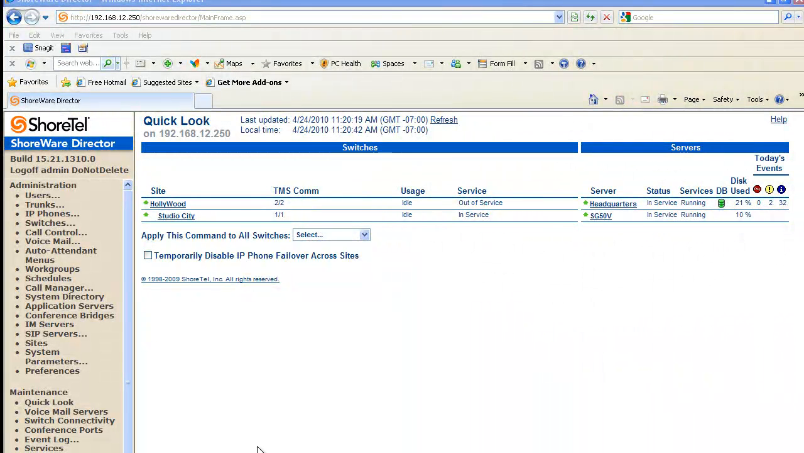Let's take a quick look at configuring hunt groups and work groups. Make sure that we know the difference between a hunt group and a work group.